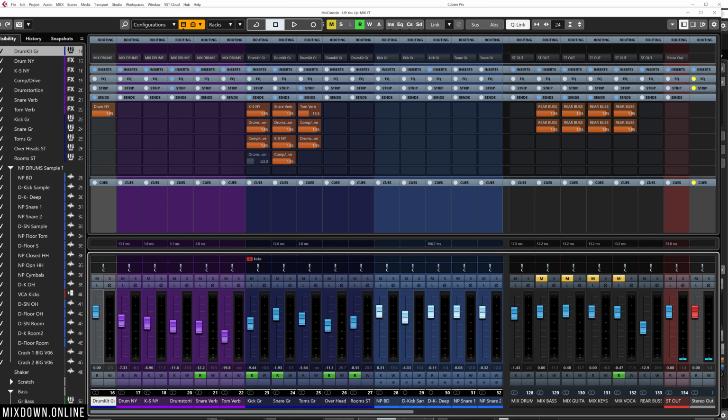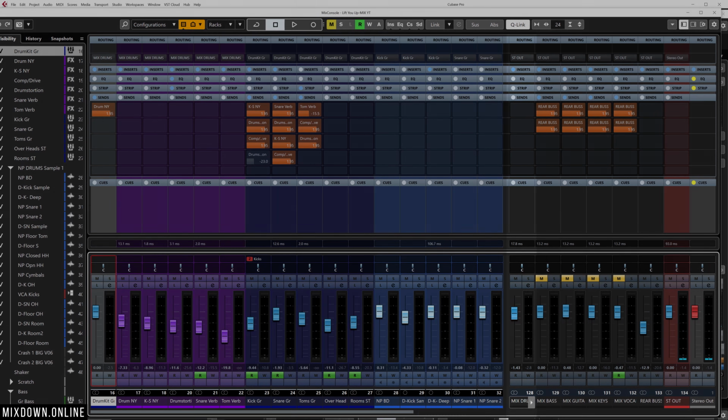This is what I usually do. I don't touch the level of the fader of that group. It's always going to stay at the same level. This one is going straight to the mix drum bus.